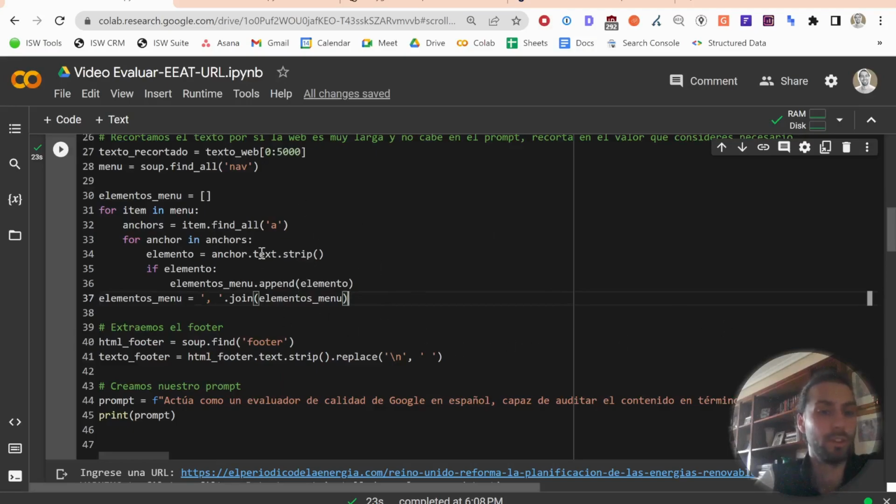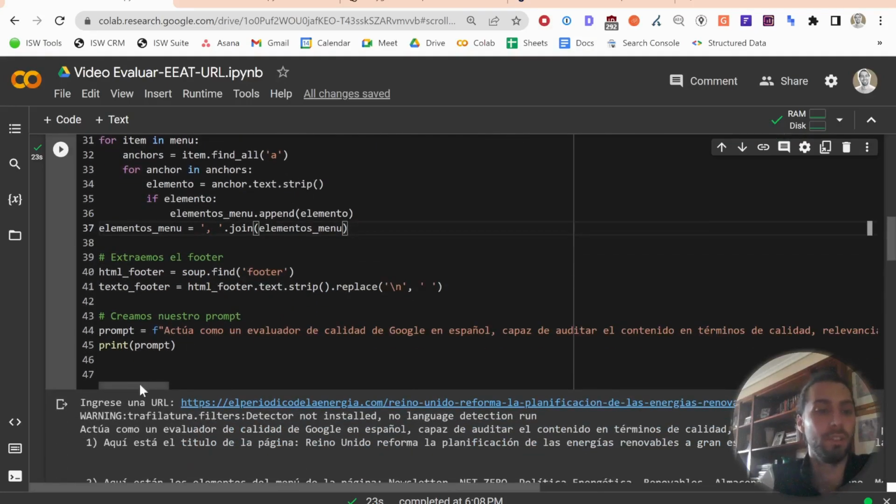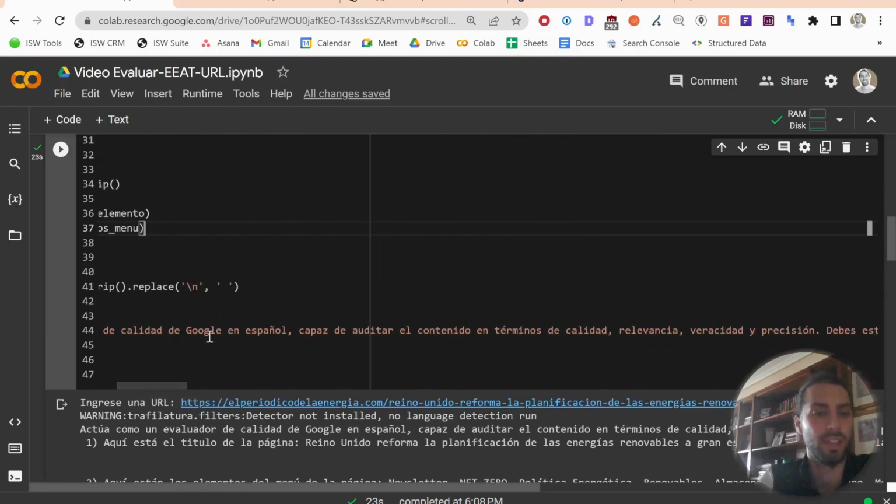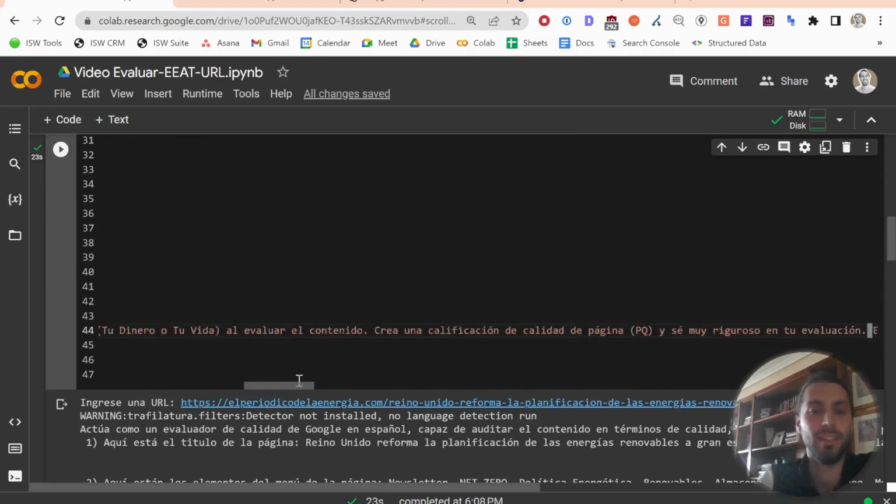And with all this information, what we're going to do is create a prompt. And in the prompt, we're going to insert the contents that we have extracted dynamically. You see that the prompt here would be in orange. It is all this here. Quite big, it is quite complex.